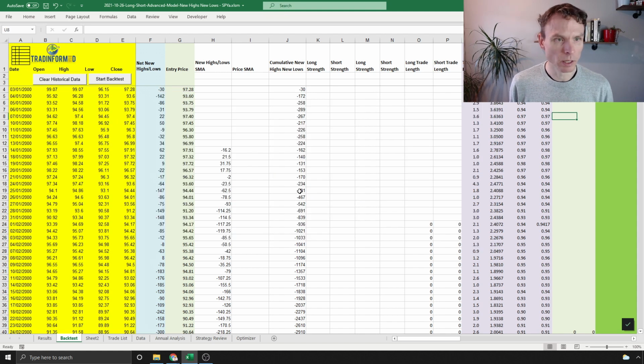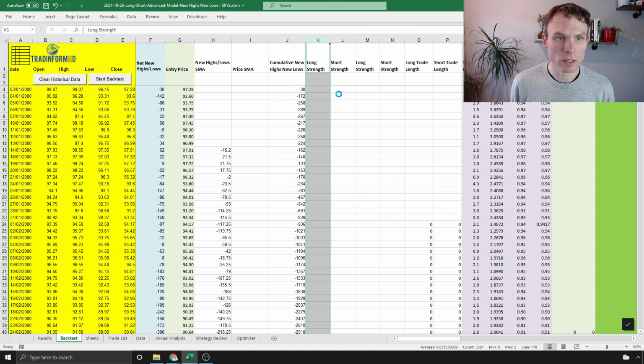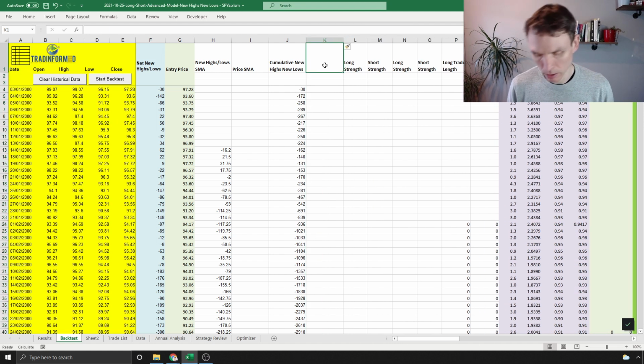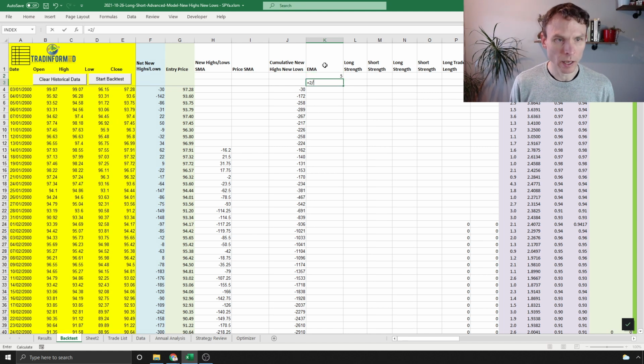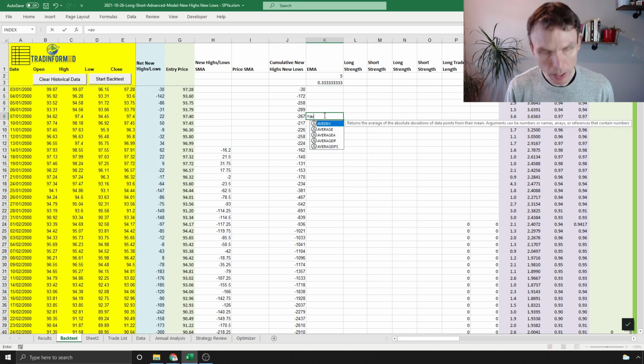Now we don't need that anymore. So I'm going to use cumulative new highs and new lows. I'm going to insert another column. I'm going to call it EMA. And if you like to calculate the EMA, it is super easy to do. First of all, you need your EMA factor. I'm going to calculate it over 5 bars.